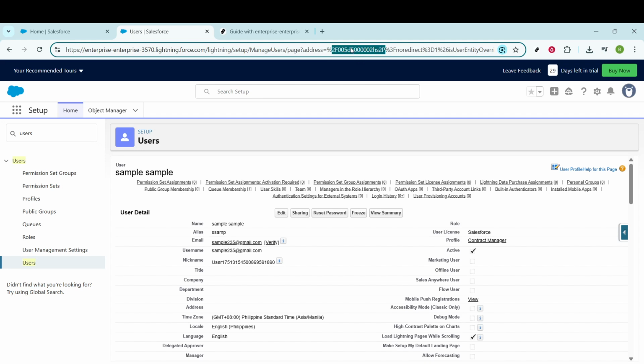This sequence is the user ID you need. Jot it down, memorize it, or copy it to the necessary location. It's the key piece of information you've been searching for. And there you have it, a quick, efficient method to find the user ID in Salesforce. Whether you're a seasoned pro or just starting, these steps will save you time and streamline your process.